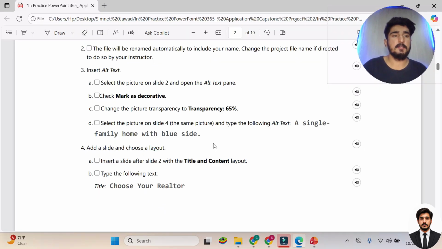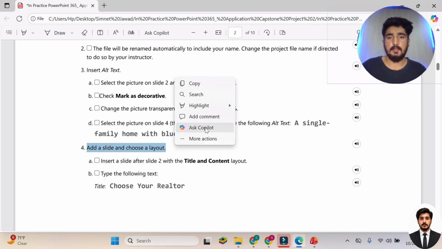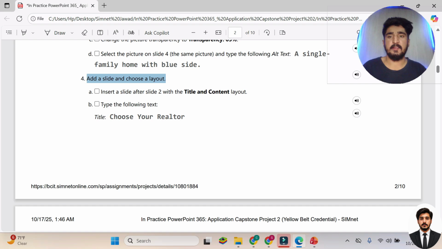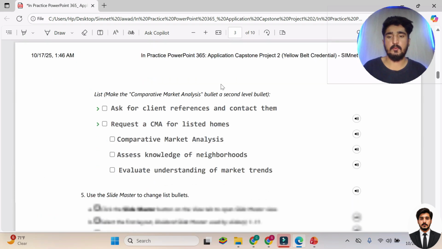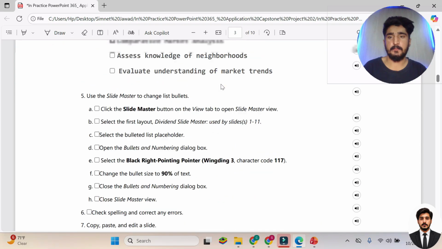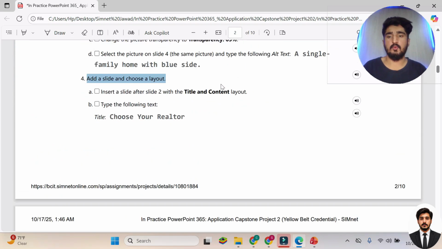So step number 3 is completely done. Now step number 4. Our step number 4 is add slide and choose a layout. Step number 4 has almost two parts, part A and part B. Now I'm going to do part A.